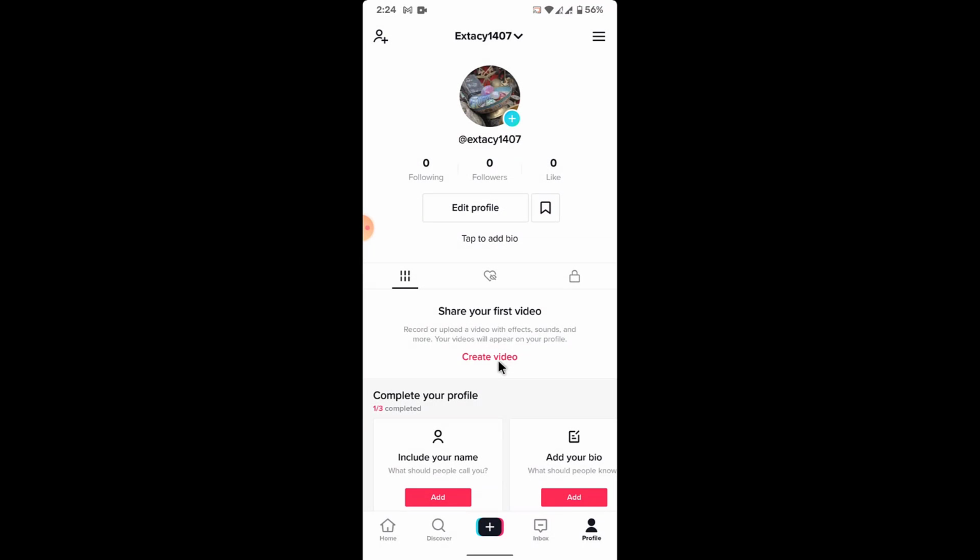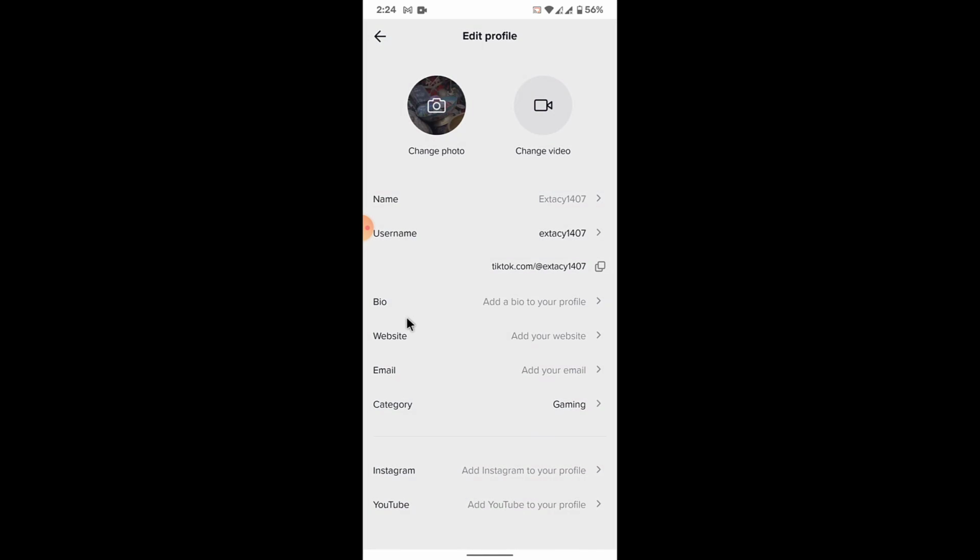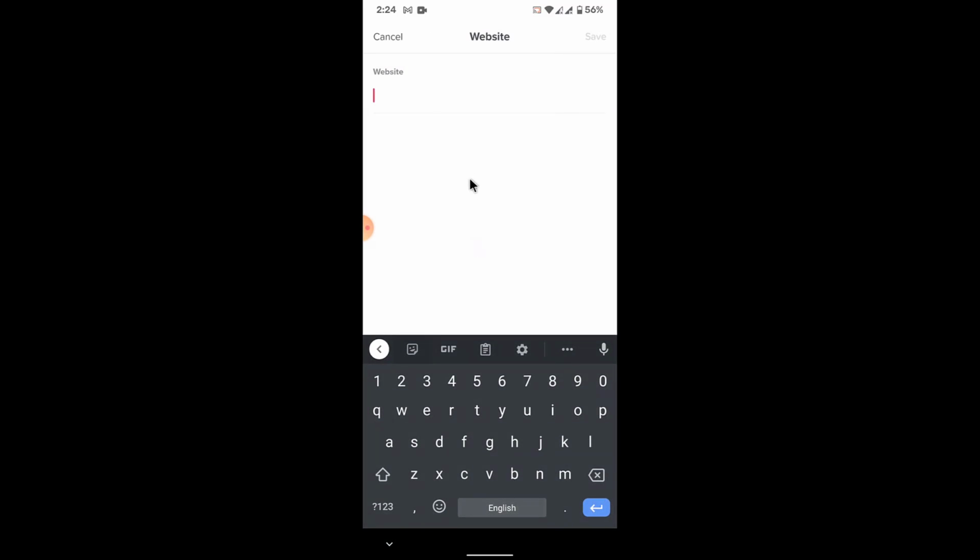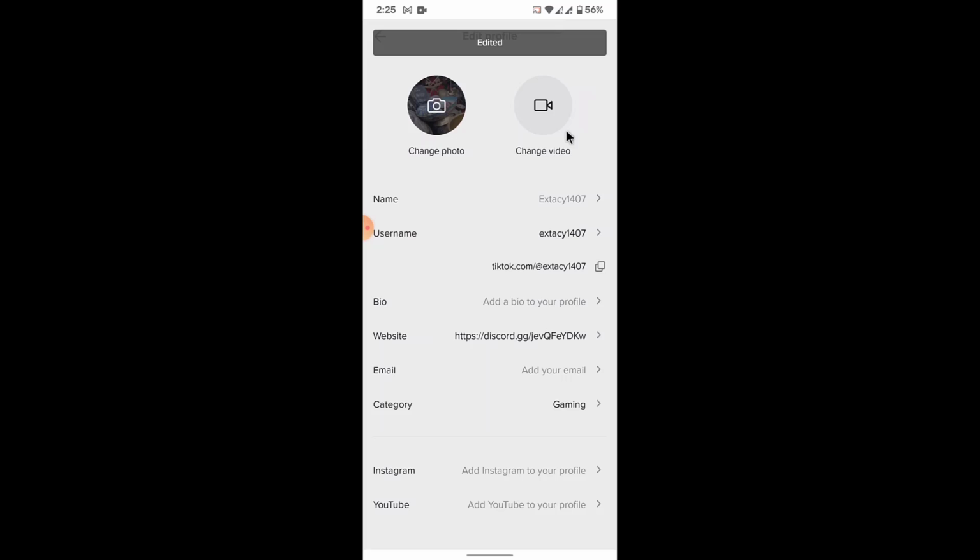Now what you want to do is go ahead and copy the link that you want to add in your TikTok bio. Once you do that, come back to your profile, then tap on the edit profile option. Then here you'll see an option labeled as website, so tap on that website option. Now this is where you want to paste the link. Once you add the link that you want people to visit, tap on the save option on the top right corner. Once you do that, you'll successfully add a link to your TikTok bio.